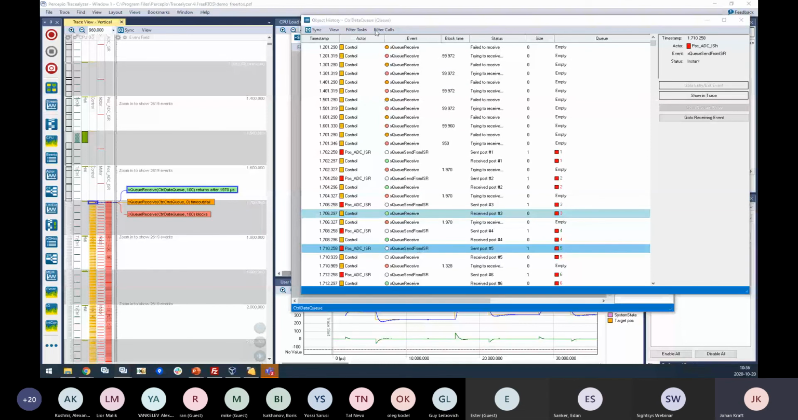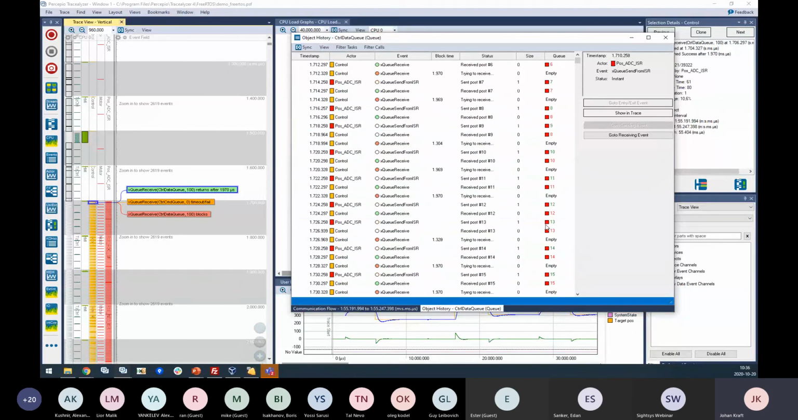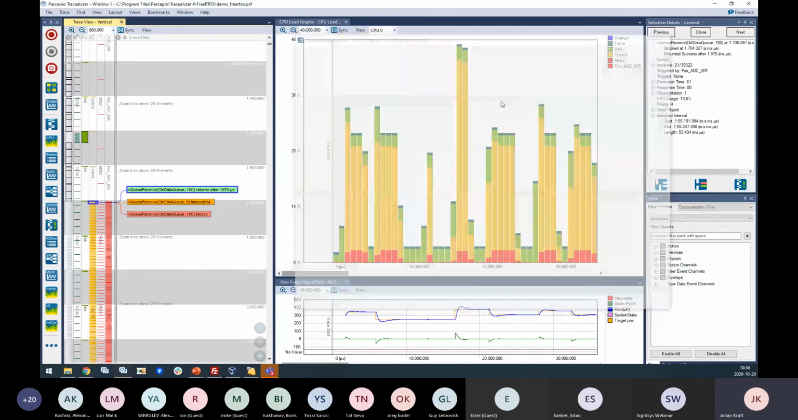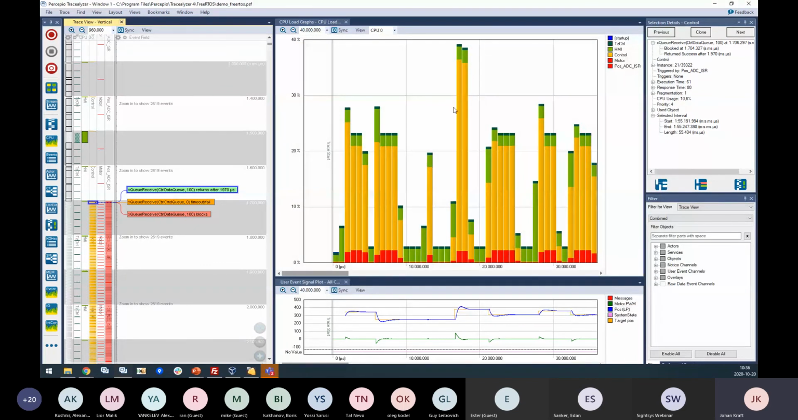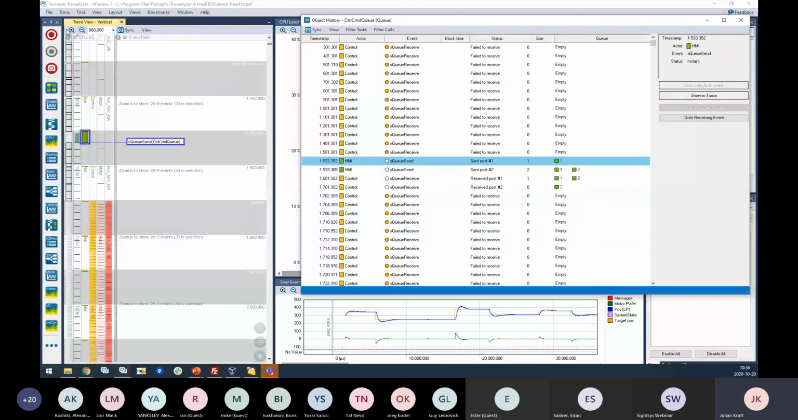This view is called object history. So it's kind of a filtered view for each object. And we can even see the state of the object here. For instance, for a queue, we see the number of messages that are buffered. Let's take a more interesting example. I think that's better. Yeah, here we can see how 2 messages are sent. They're in sequence.